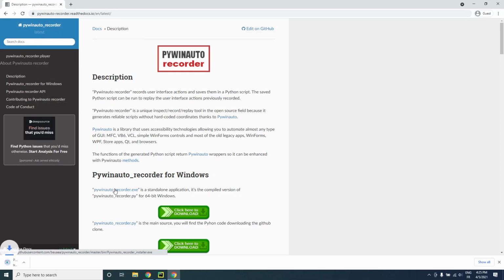Pywinauto Recorder is a great tool. It can record user actions and saves them in a Python script. Then the saved Python script can be run to replay the user actions previously recorded.